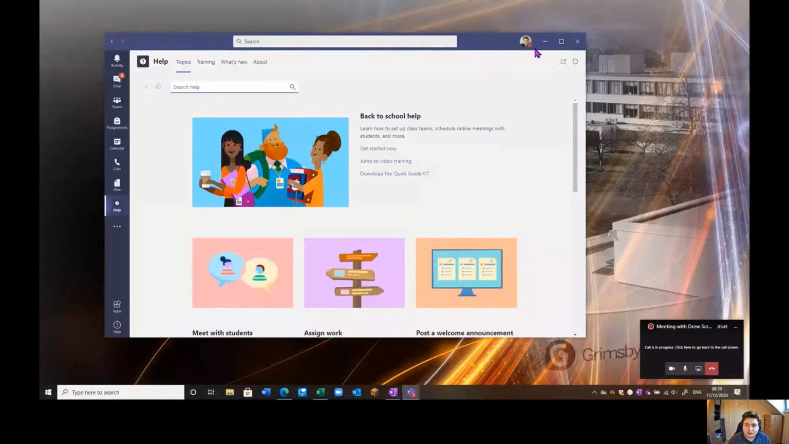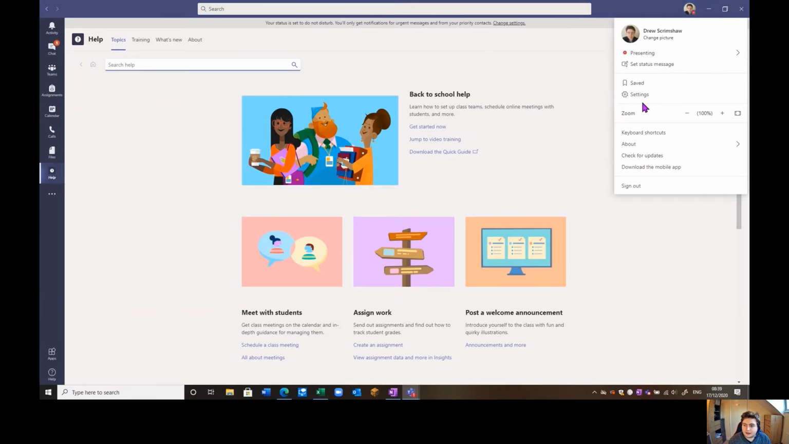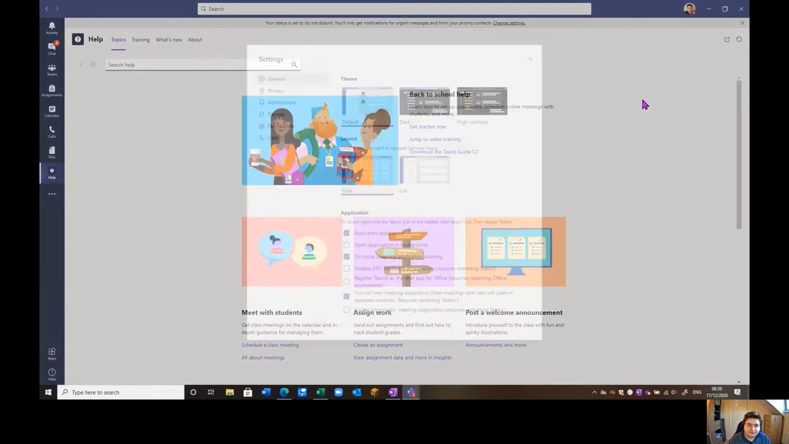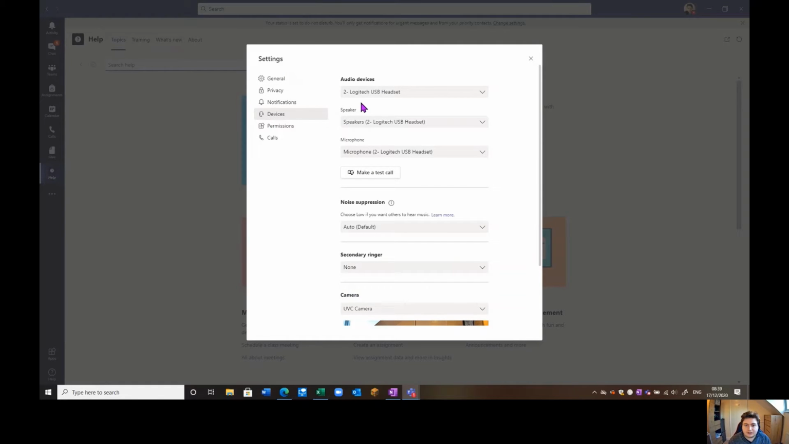So I've shared my screen now. In Microsoft Teams, what you want to do is click on your little profile picture up here and go into settings. If you go into the devices section, what you'll see, so I'm using a Logitech USB headset, is that audio devices has picked that up. Sometimes it might default to something else, so I'll just show you this.